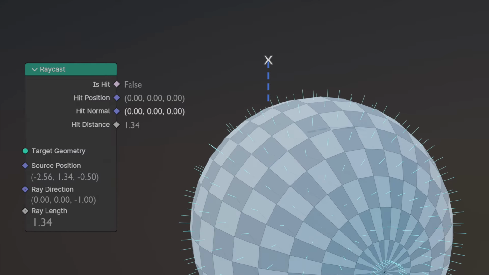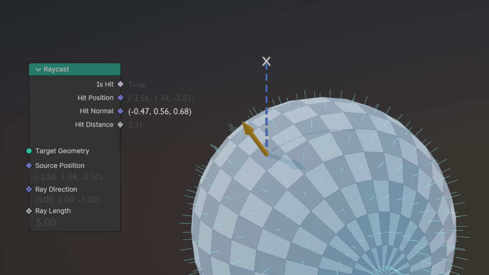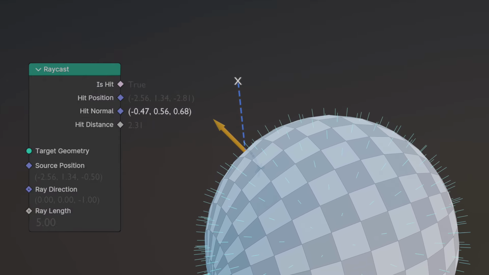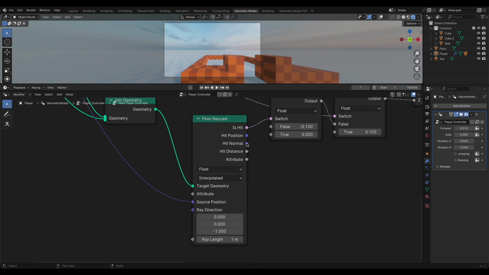In the last episode, we looked at raycasts, which we can use again to get the face normal from any mesh by plugging in that mesh, then pointing the raycast at the face that we want. Since we already have a raycast pointed down at the floor to check if we're touching the ground, we don't even need to add anything. We can just pull the hit normal from that.